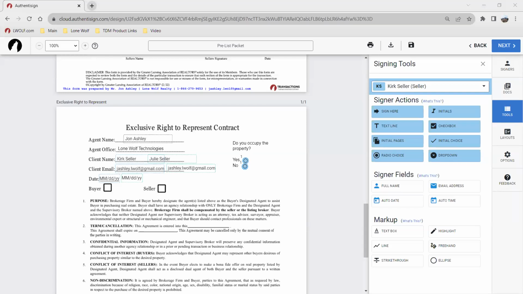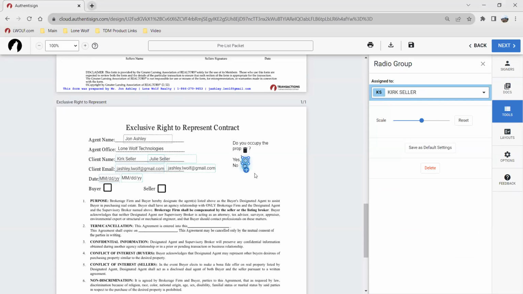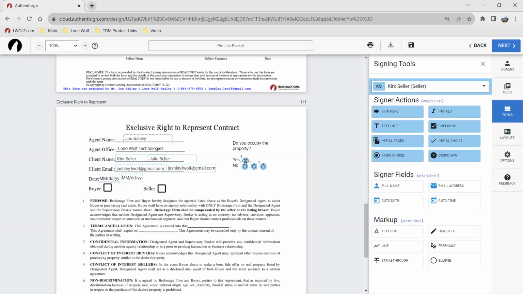And so in this circumstance, they can't pick something else entirely. They have to pick either yes or no. They don't have any other options. You could also add additional options, but essentially they have to pick one out of however many options that you choose.